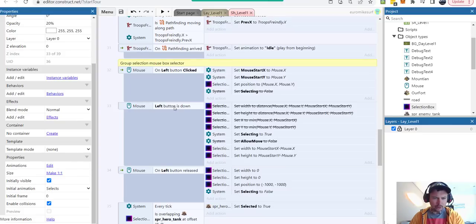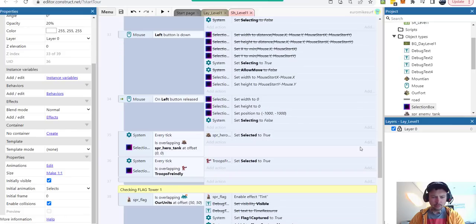Next, when the left mouse button is down, which means we are still holding the mouse and we want to move it, we set selecting mode, this is a Boolean, to true. And we set the width and the height to mouse start X minus mouse X, because we are moving the mouse, so width and height will be changing in real time. And once we release the button, we again put our selection box basically to invisible. We put its size to 0, 0, and we move it away from the map. And we put our selecting mode to false.